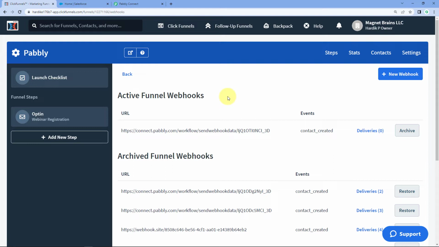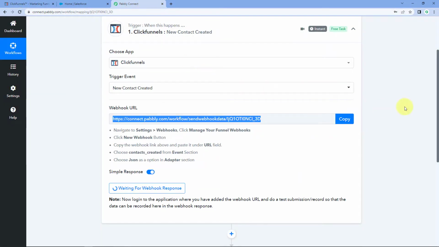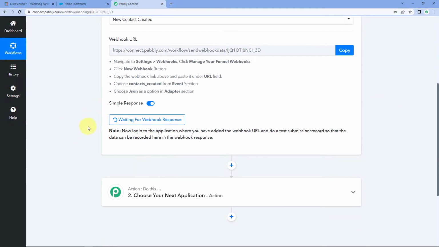Now every time a new contact is created in our ClickFunnels account, automatically the very same contact details will be captured inside Pabbly Connect. And here in Pabbly Connect, we can see an option named waiting for webhook response, which means Pabbly Connect is waiting to get the details or the data of the new contact from ClickFunnels.